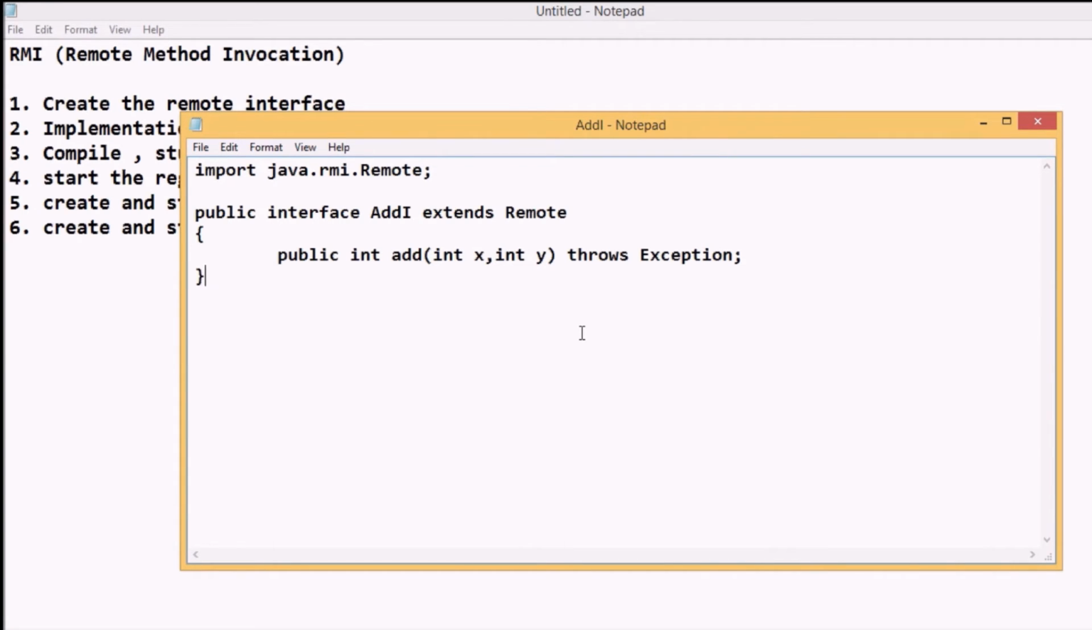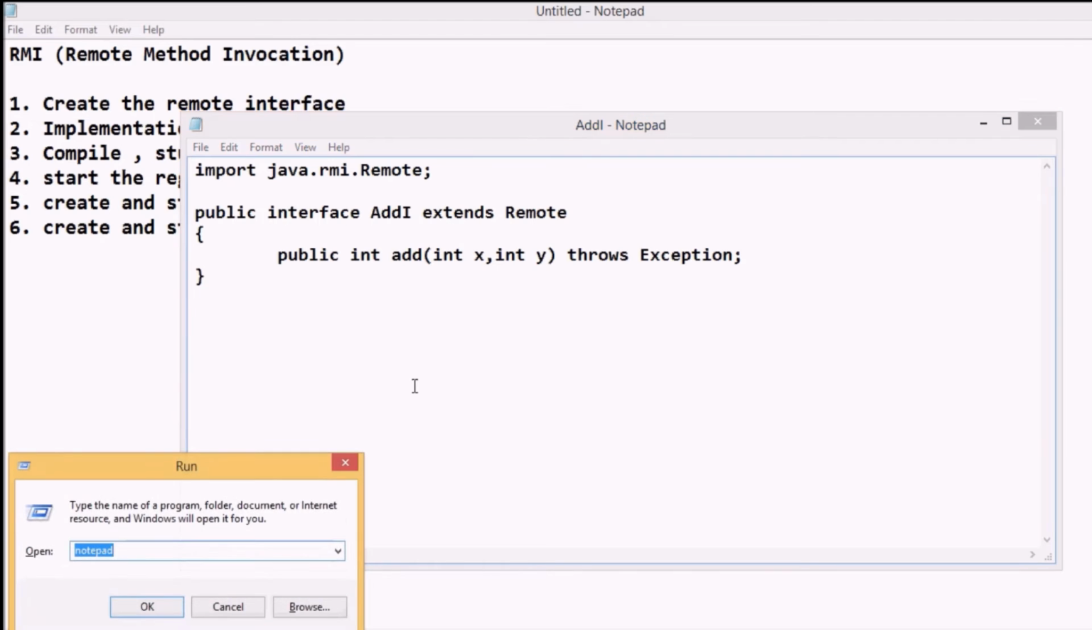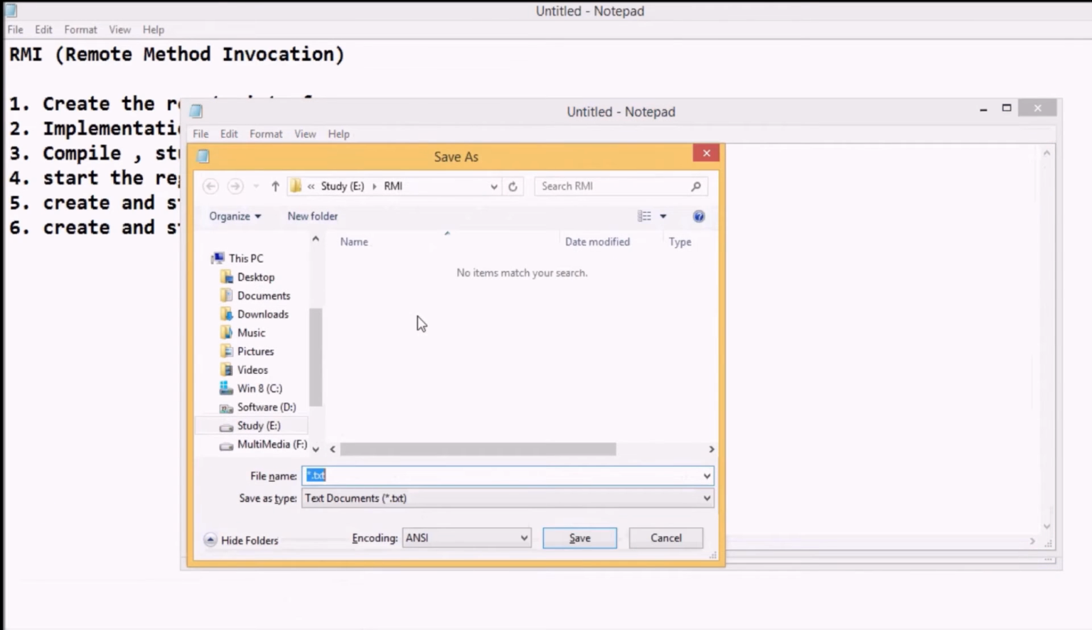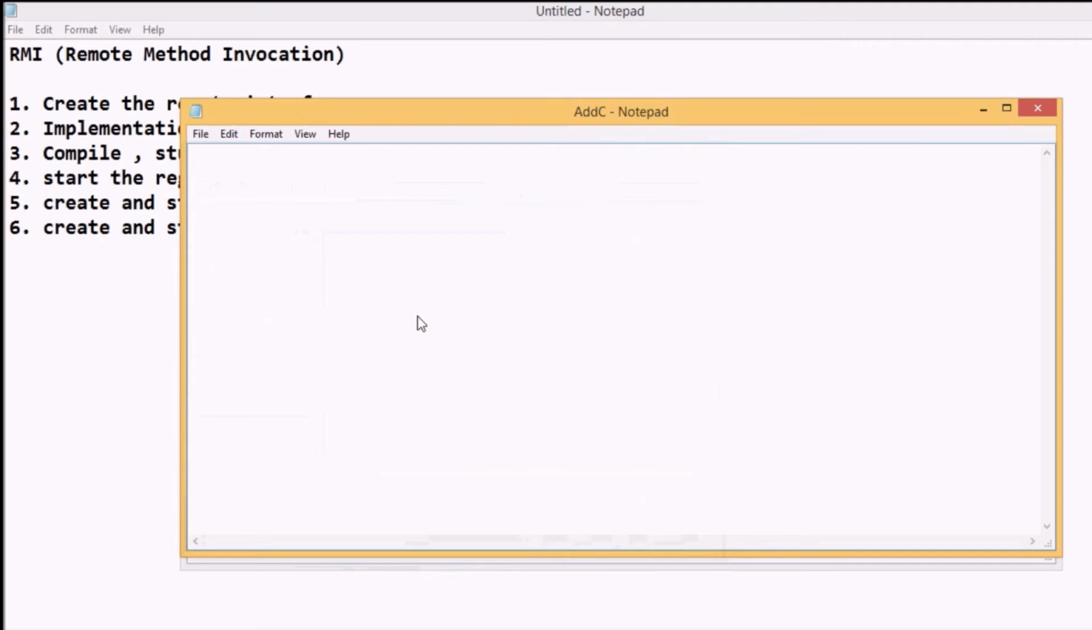Okay. Now the next step we have to go for is to create the implementation. So in order to create the implementation, we have to create a class. So we'll create a new file now, a new notepad file, and this is responsible for implementing the interface. And we'll name this as add.c. This is the class of your interface, right? The name doesn't matter, you can have any name. So we'll say add.c. And let's see how we have to implement this.